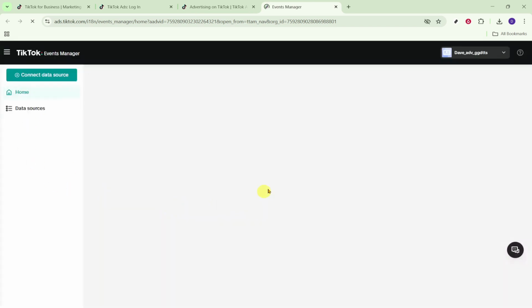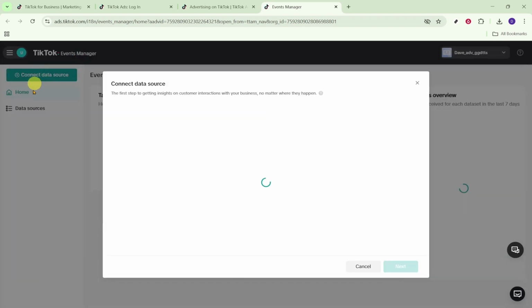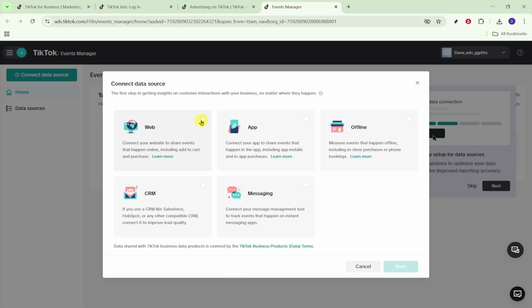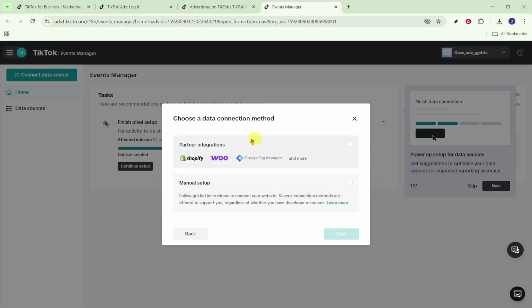You'll be asked for a website URL. Enter your site's address so TikTok can tailor recommendations for your setup, then proceed by clicking Next. For the setup method, select Manual Setup and click Next. You'll see different data collection options. Choose TikTok Pixel and click Next again. This method is ideal if you want full control over how events are defined and installed.